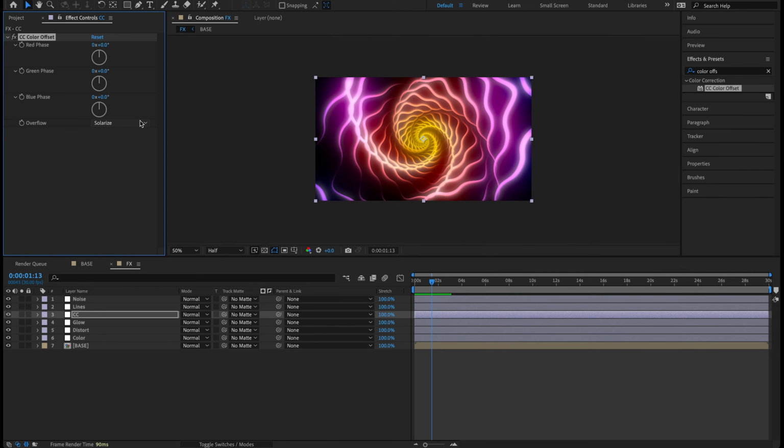So I'm keeping the overflow on solarize. There's a couple options here. For this one, we're going to keep it at solarize. But on the red phase here, I'm going to change that from 0 degrees to 300 degrees. On the green phase, I'm going to change that from 0 to 50 degrees. And then on the blue phase, let's change that to 130 degrees.